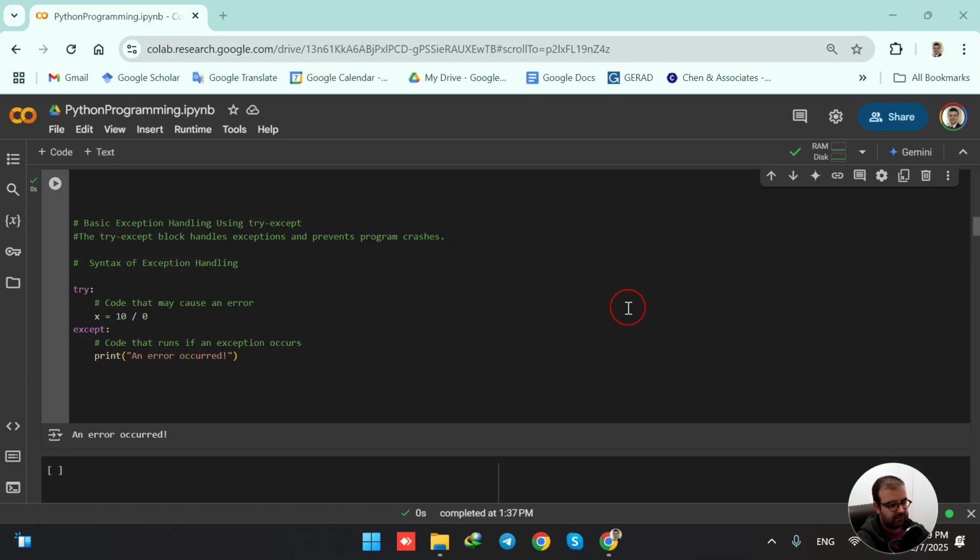In the previous video, we saw that if we divide 10 by 0 and assign it to variable x, the program crashes. In order to prevent that, we learned that we can use exception handling. So here, one example is the try except block.